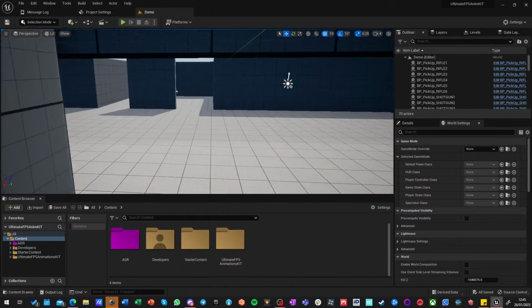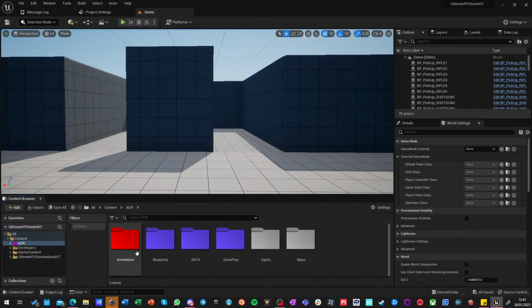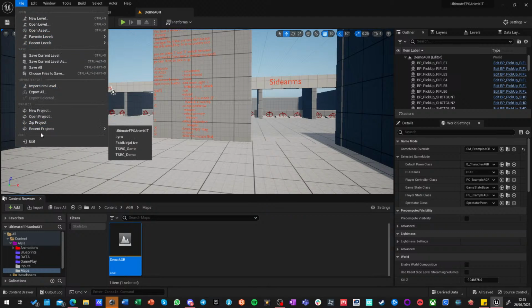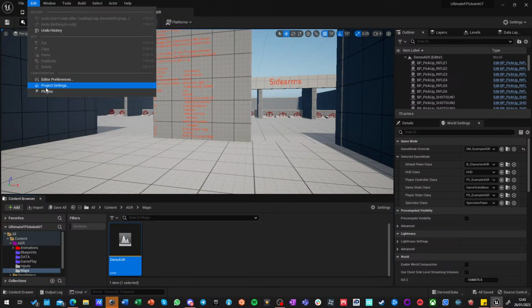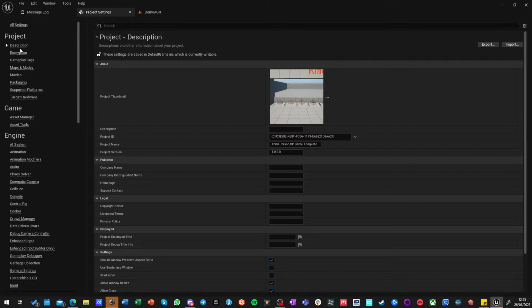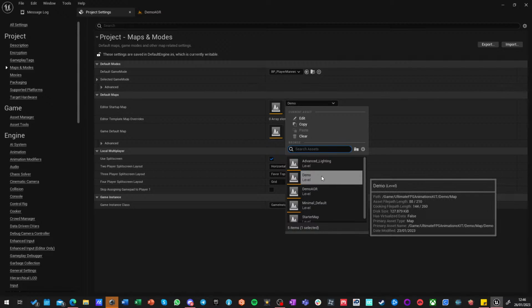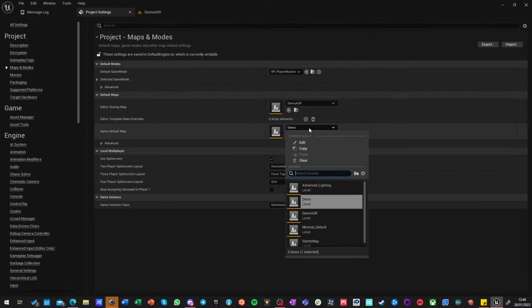Exactly where we left it last time. Let's go here. Let's go into our map. And by the way, we're going to change project settings. And let's go to maps. And let's actually change this map to this one.